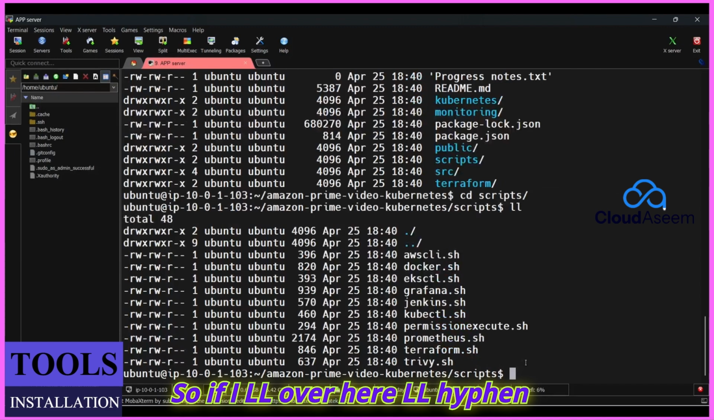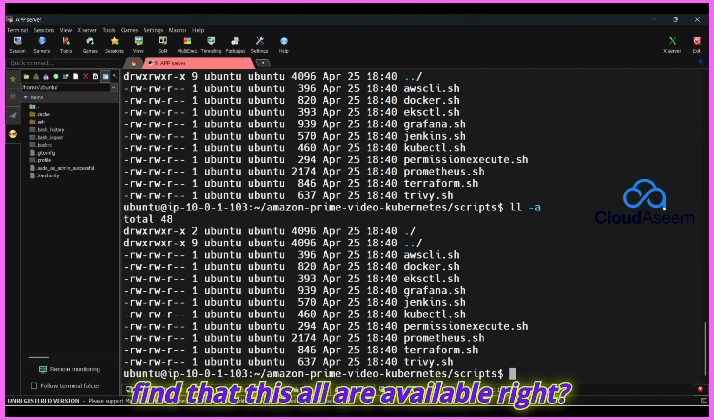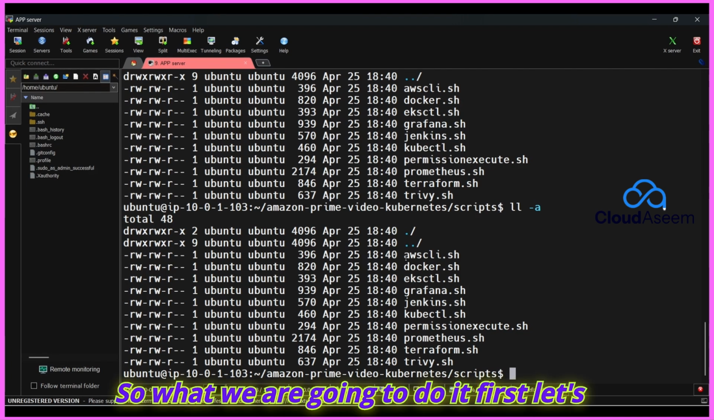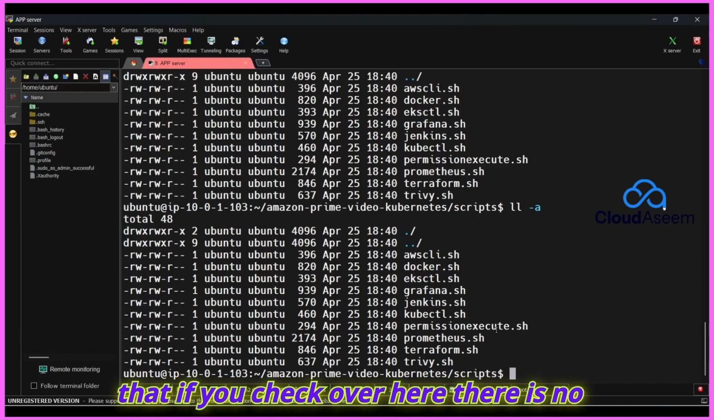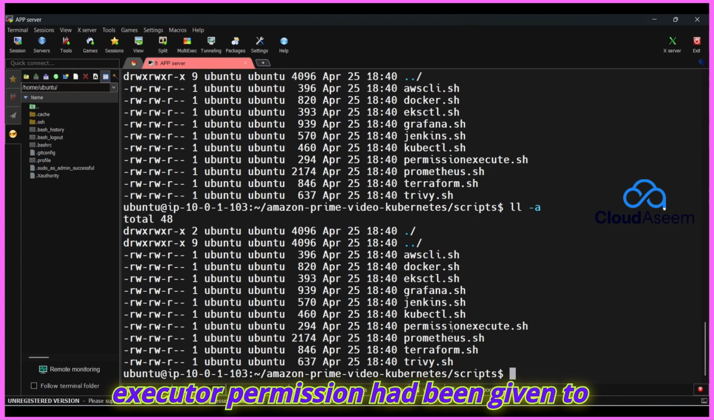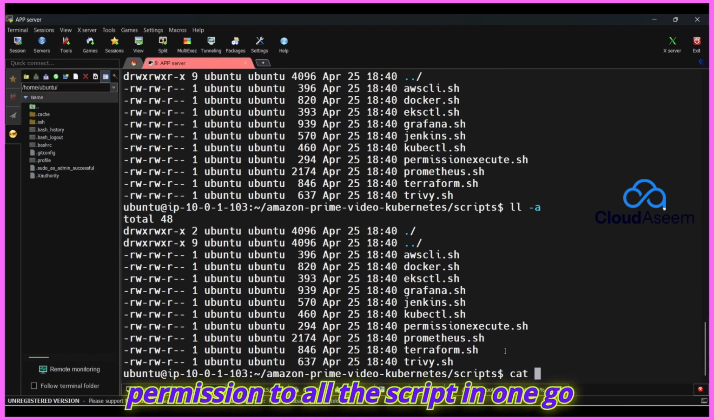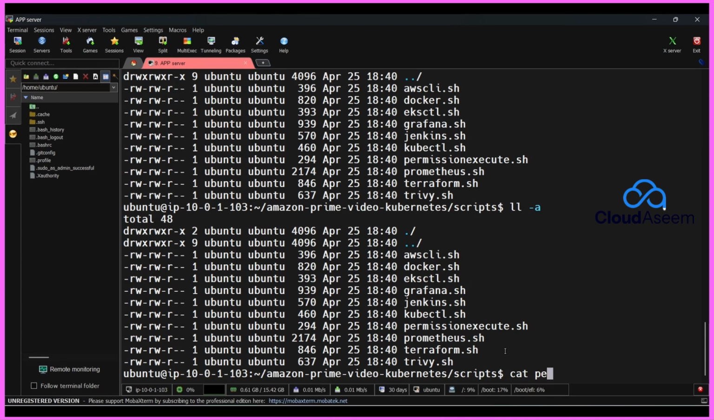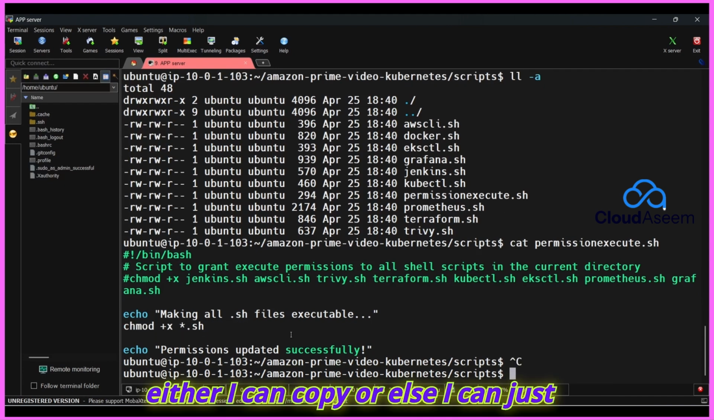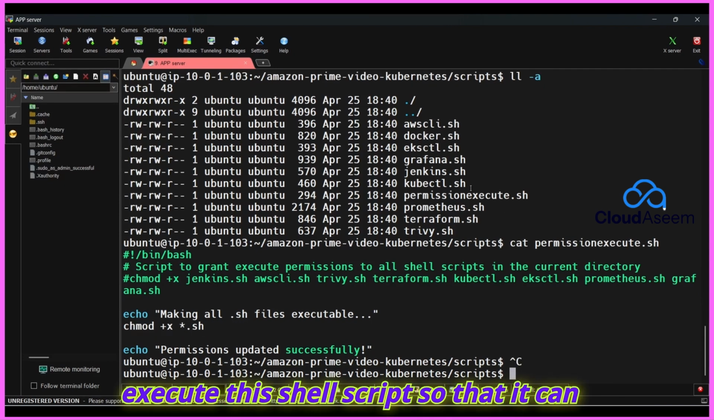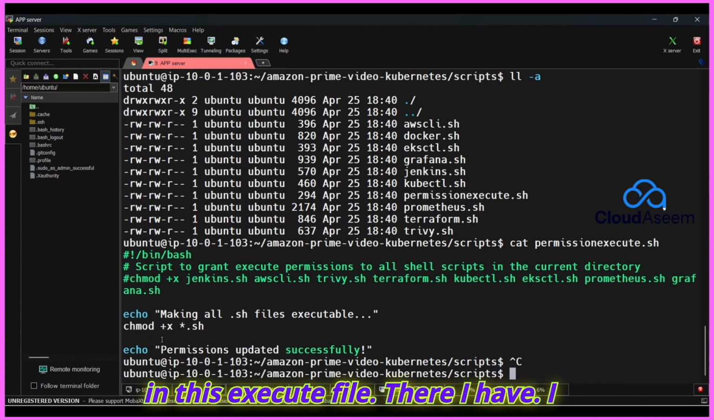If I run ll -h over here, you will find that all of these are available. First, let's install Jenkins. If you check over here, there is no execute permission given to these shell scripts. So I'm going to give execute permission to all the scripts in one go. Simply, there is a command over here, I'm just going to copy this. Either I can copy it, or else I can just execute this shell script so that it can run as an executable file.